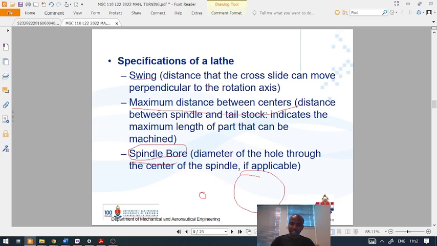Then you have the maximum distance between centers. This is between the spindle and the tailstock. That is the one that I said previously. You can find something close to 2 meters in our workshop or around there. But that is if you need it, sometimes you just need to manufacture small components like 30 centimeters in length. Sometimes you need very long components like 2 meters, 3 meters, depending on the size. That will come up with this.